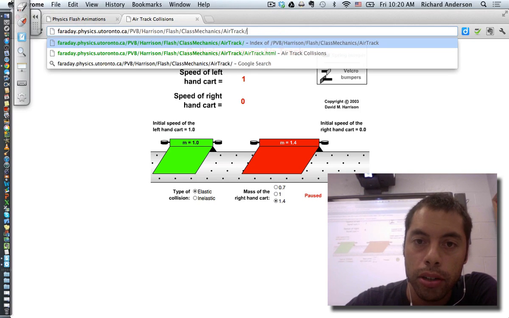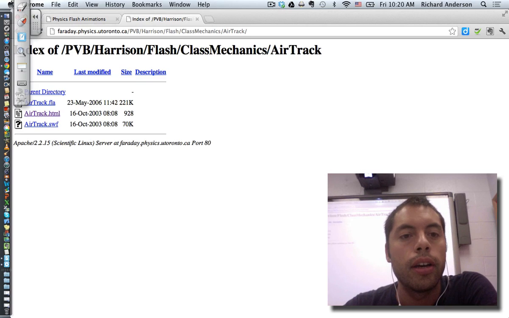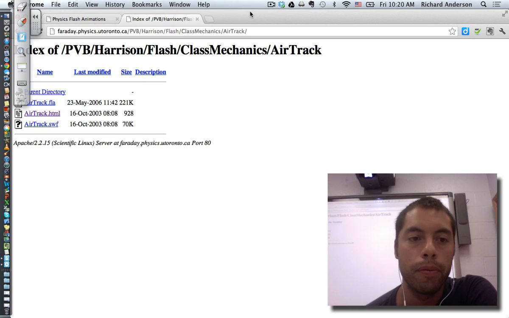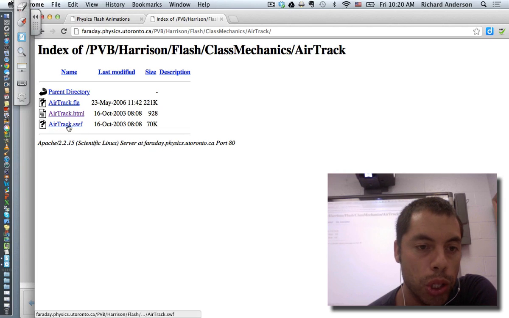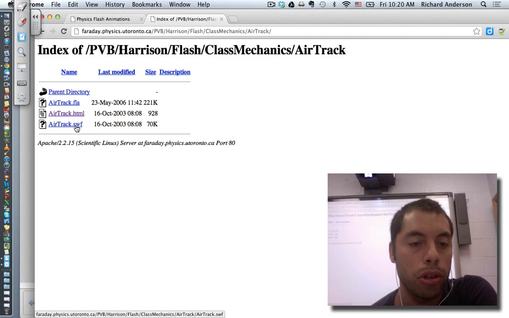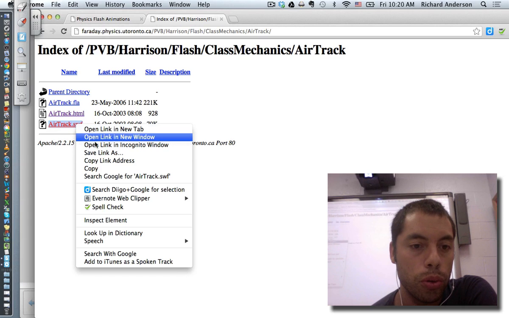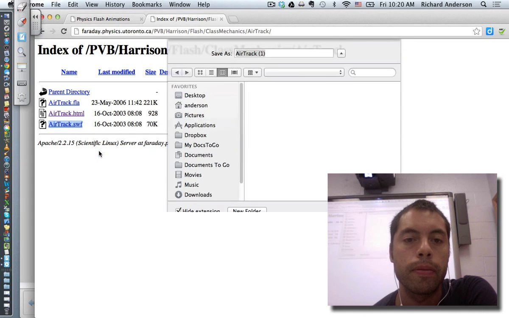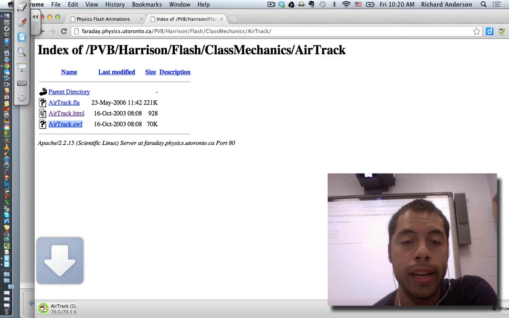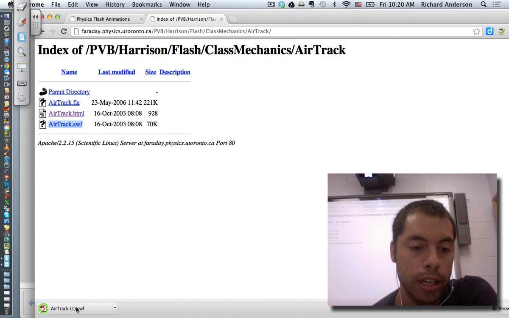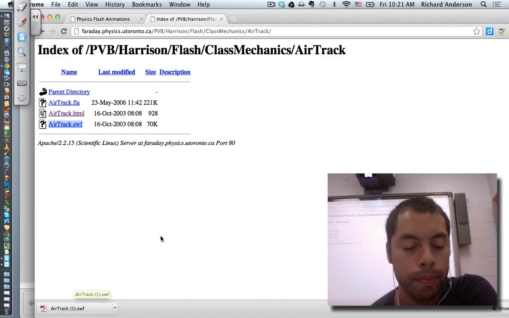We're going to go right back to just here, and it's going to take us to a directory of the files associated with this Flash animation. The one we want is the SWF file, airtrack.swf. You can just right-click it and do Save Link As. We'll save it, and it's going to go right into my Downloads folder. You can see this is actually the second time that I've downloaded it. That's why it has the +1 by it.